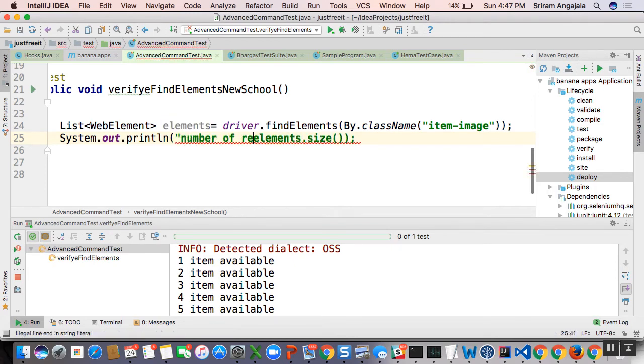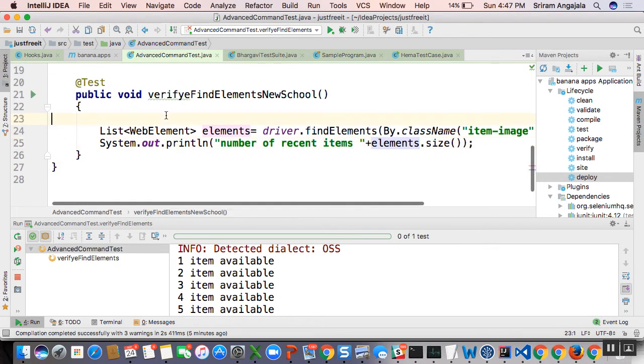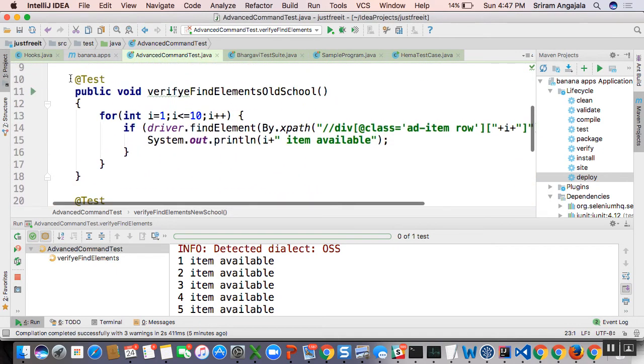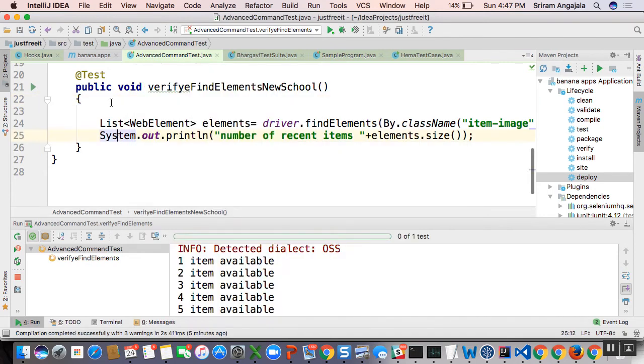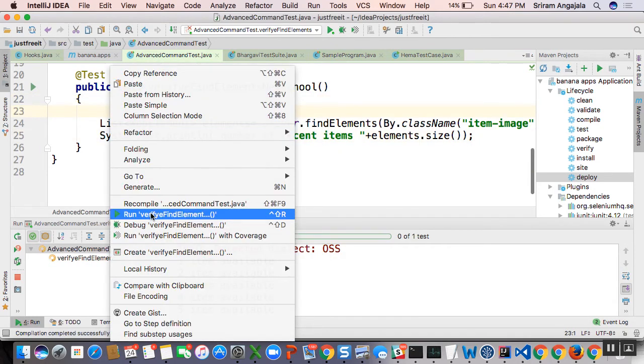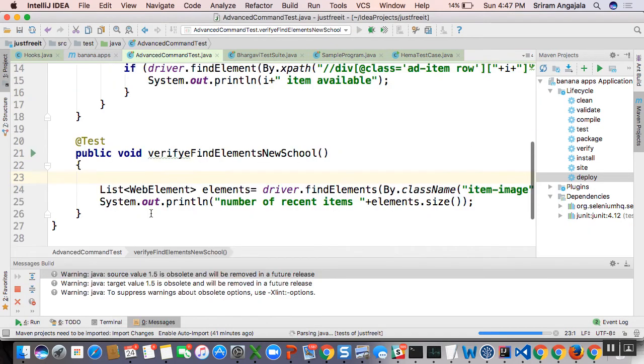Number of recent items. Okay. Now can I run this? So let me run this single thing. How many are we expecting? 8. So we haven't kept the assertion, but we'll keep the assertion next. Okay. So now we got the count. After that we can put assertion.